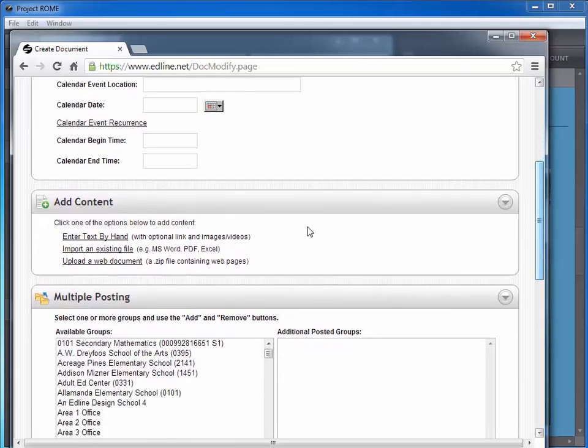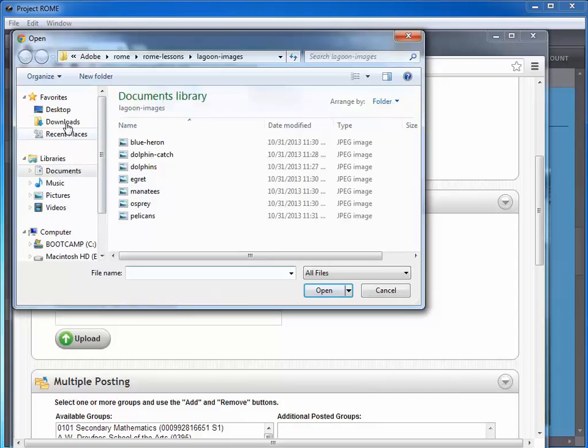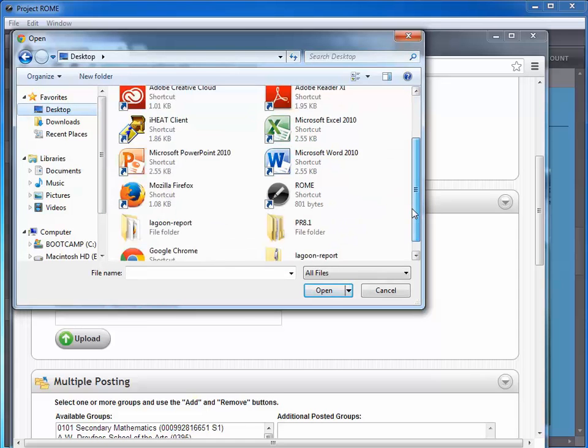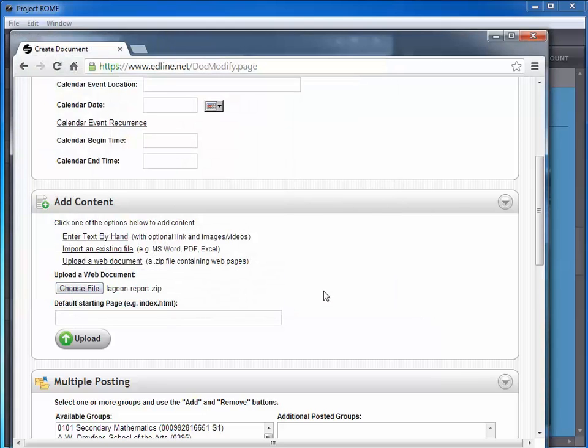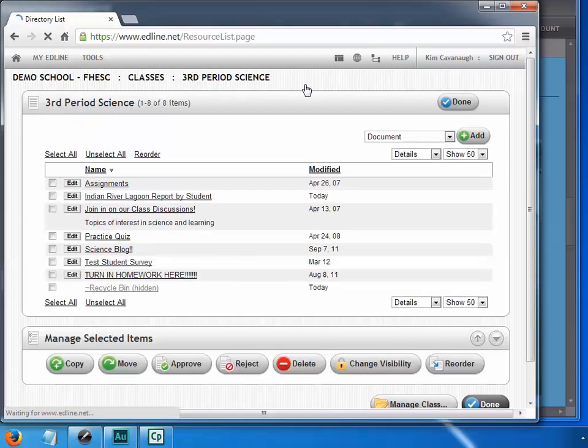Now I'm going to slide down, and what I want to do is upload a web document. I have that option within Edline, very easy. Click on Upload a Web Document, and I'm now going to browse to that zip file that I created. That's one of the reasons why putting them on the desktop or somewhere easy to find is a good idea. Once that's done, I'm going to click on the Upload button, and it will be uploaded, and I can click on Save and Return.